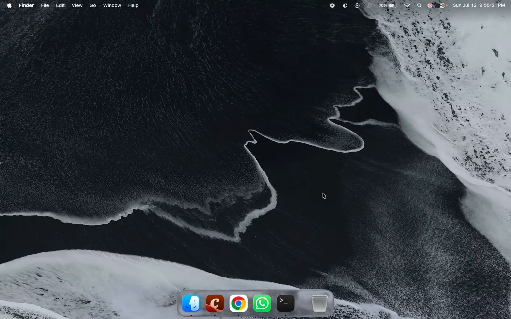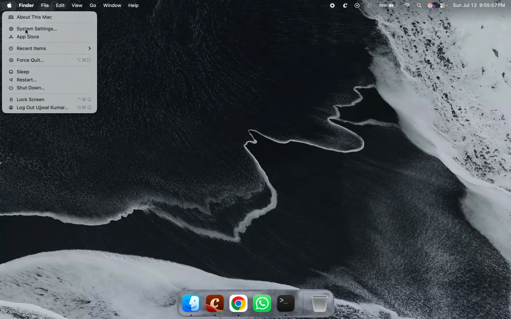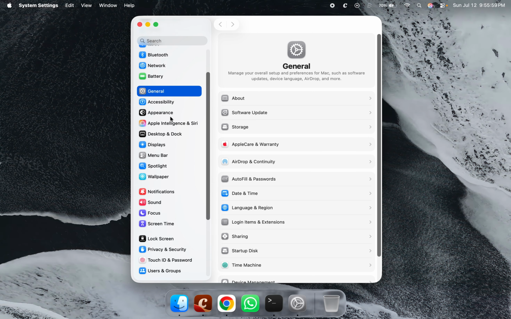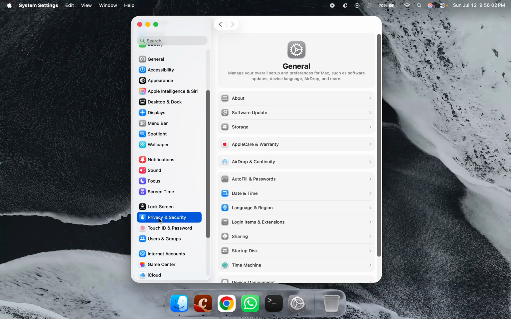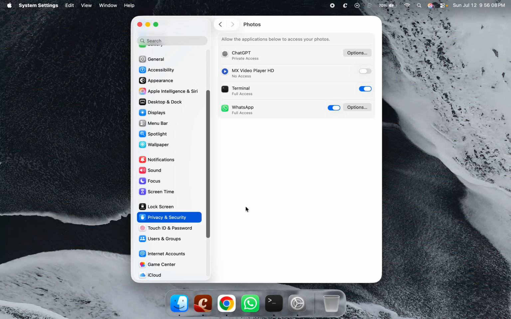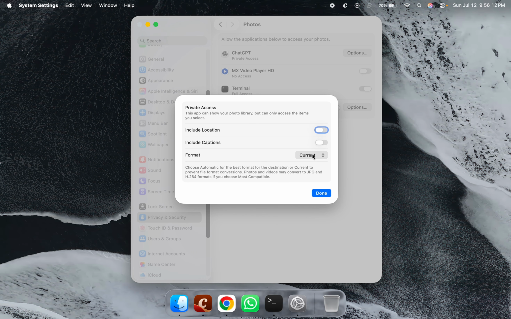So if you'd like to use the most compatible format to export ChatGPT images, then click on the Apple logo and then choose System Settings. Now in the left side panel, scroll down and then go to Privacy and Security. Here go to Photos and then click on the option button right to ChatGPT. After that, click on the drop down menu right to Format and then choose Most Compatible. And finally click on Done.